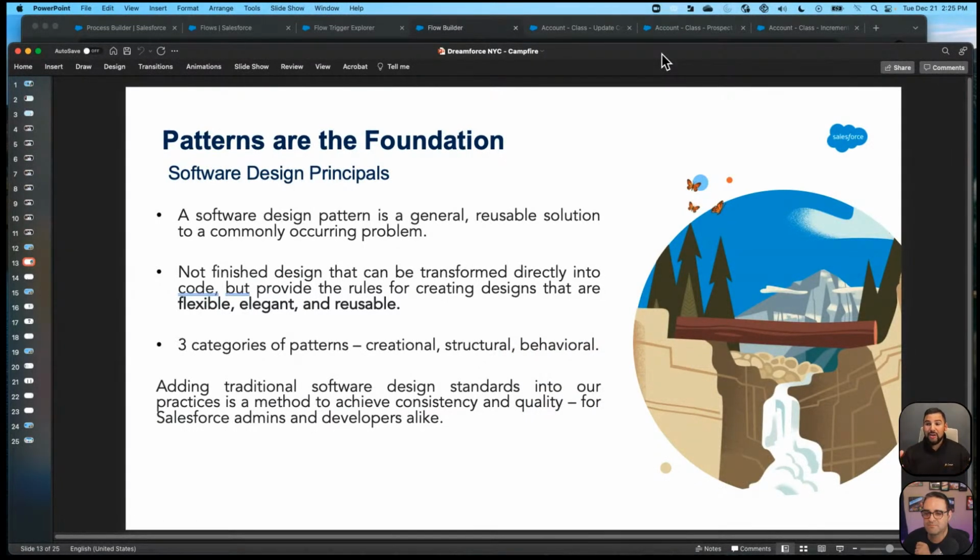A software design pattern is basically just reusable ways to solve a problem. It's not finished code or a finished solution. It's just how we go about something. Something spills on the floor. You have a mental design pattern, a mental framework for how you go about solving that spill. And it's the same thing when it comes to the work that we do inside of Salesforce.